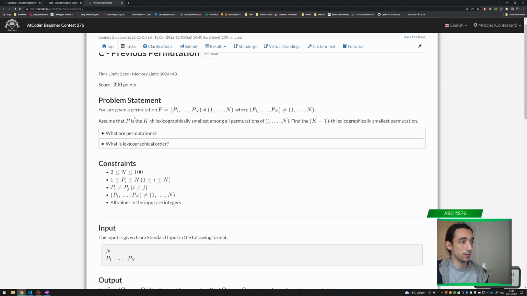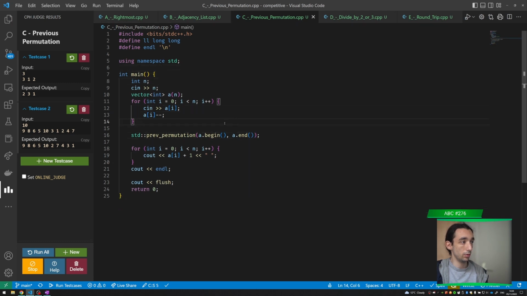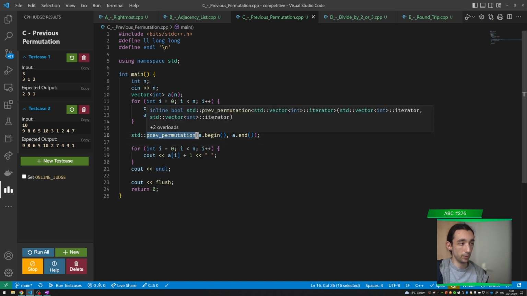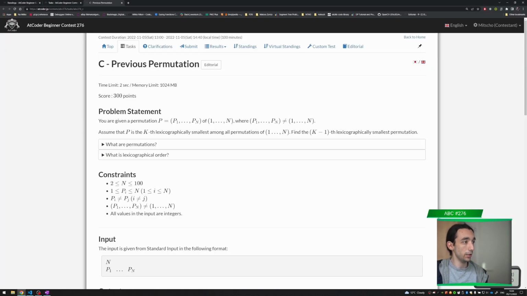Straightforward. Previous permutation, I didn't really know how to do this, I could try solving it by hand, but it would take time. But there is a function called previous permutation, and what it does, if you call it on some array, zero based, it will find the previous permutation of this array. So you just call previous permutation, and then you print it out. Okay, so that's C.